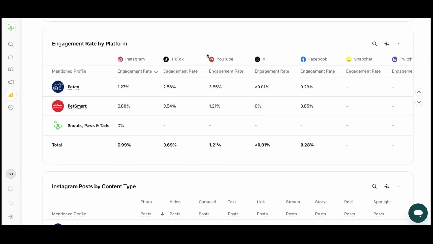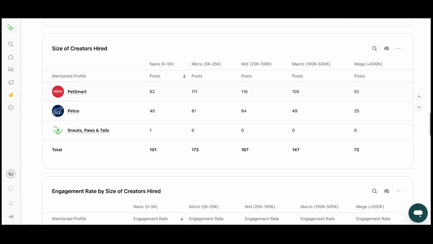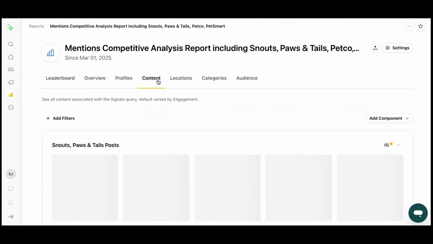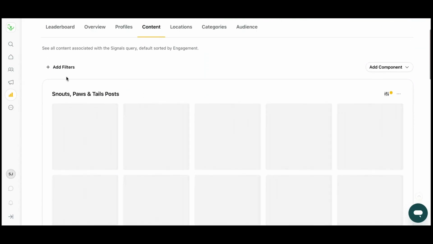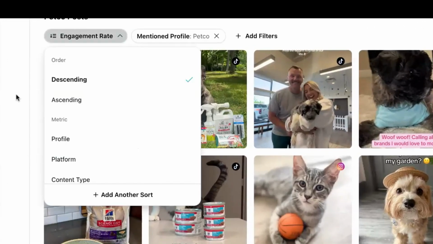strongest performance when it comes to platforms, what creator sizes are most commonly used, and which ones are performing the best, as well as each competitor's aesthetic when it comes to their content. I can sort these posts by whatever I want. In this case, I'm sorting it by engagement rate.